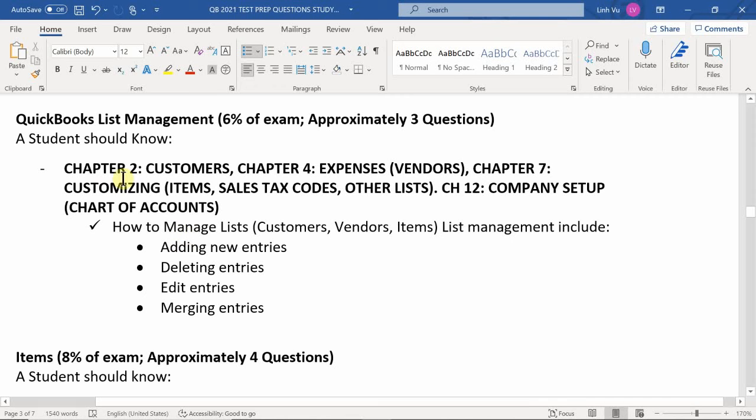Now, again, for every single list that exists in QuickBooks, they all have the same functionality, right? So every list that you see, whether it's a chart of accounts, a list of all of your employees, or a list of all the items that you sell, adding, deleting, editing, and merging are all the same, okay? It's just different ways to get there. So again, this section is called list management.